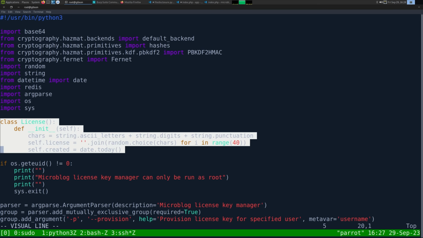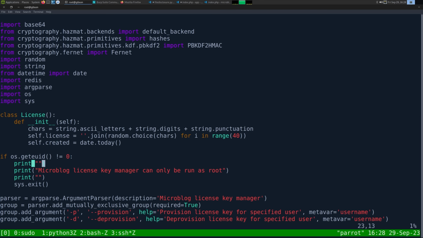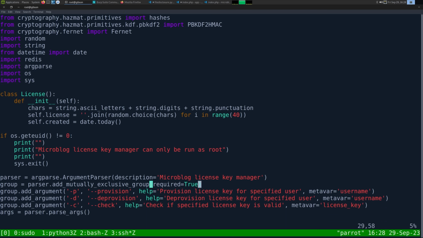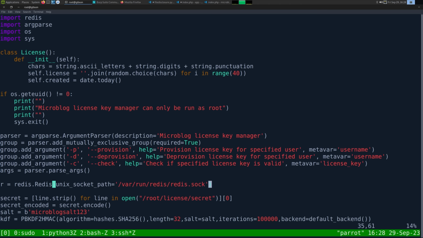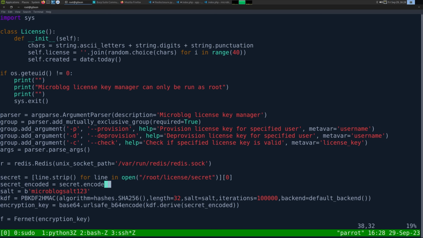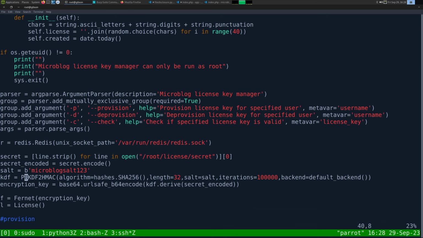Right away, it's creating a license class, which just makes an object. We have it making sure we are running this as root. And of course, we can run it with sudo, so we will be running as root. Now we have argparse. There are three options. We can provision, deprovision, or check a license. Then it's going to connect to the Redis socket, so /var/run/redis/redis.sock. And it looks like it's going to pull a line out of the root license secret. And that's going to be a secret used for encryption. So that's probably going to be how it signs or creates the license.